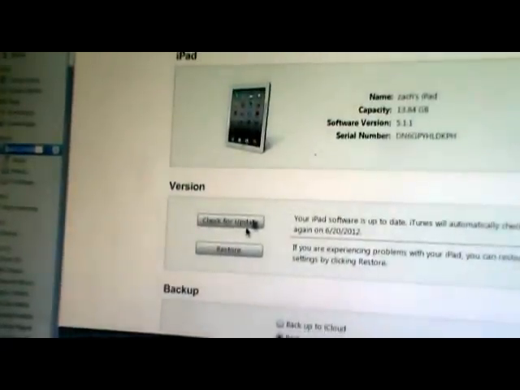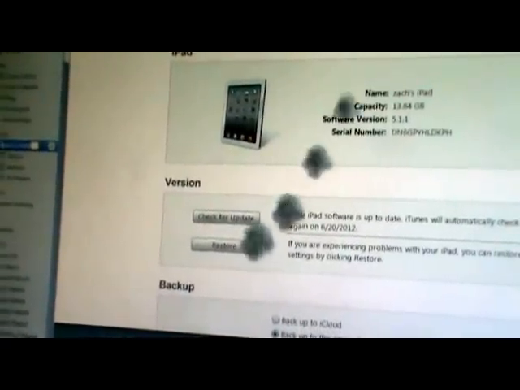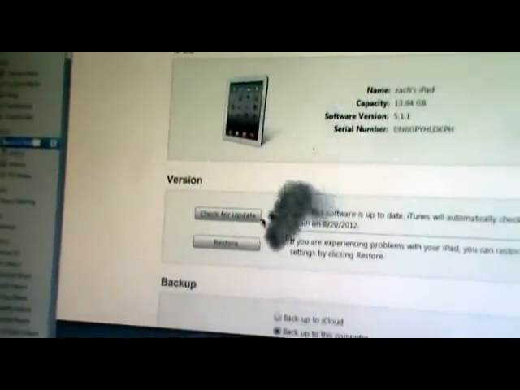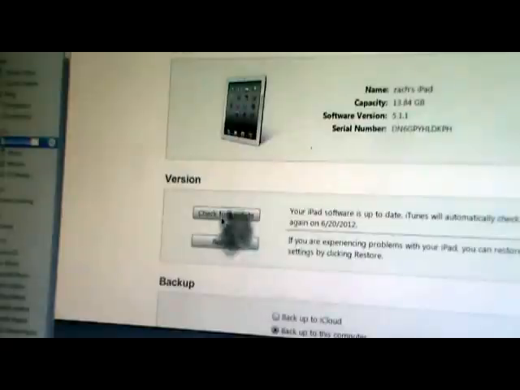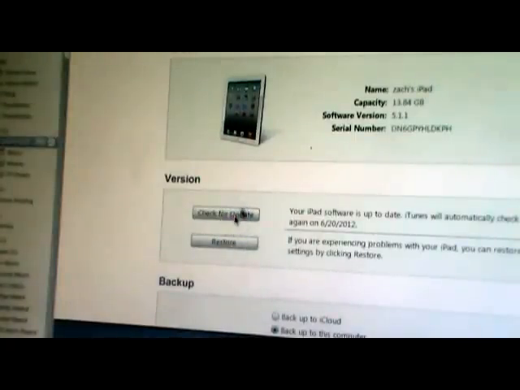Okay, and basically what you're going to want to do, if you're on a Mac, you're going to want to hold Alt, and if you're on Windows like I am, you're going to want to hold Shift. Now this is a little different than last time. Instead of holding Shift to restore here, you want to hold Shift and then click Check for Update. Okay, that's what you want to do.